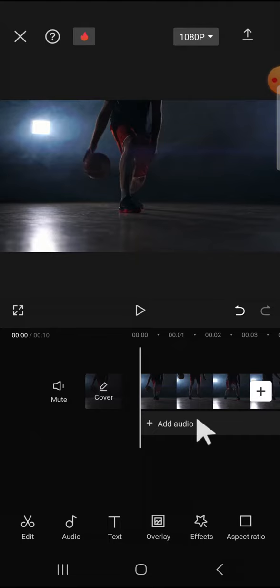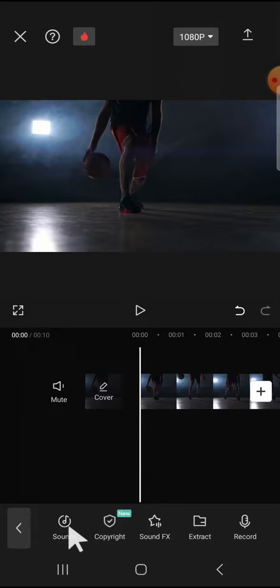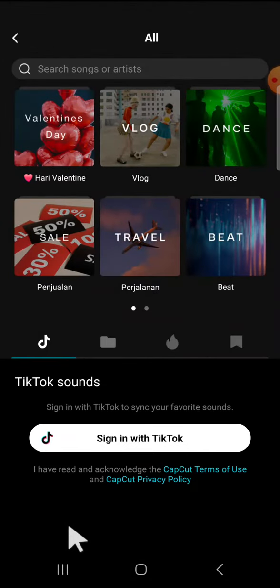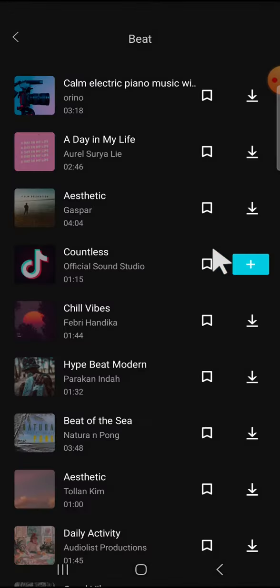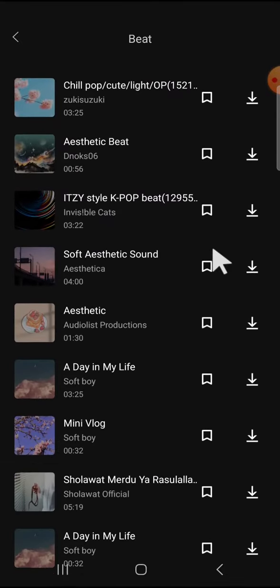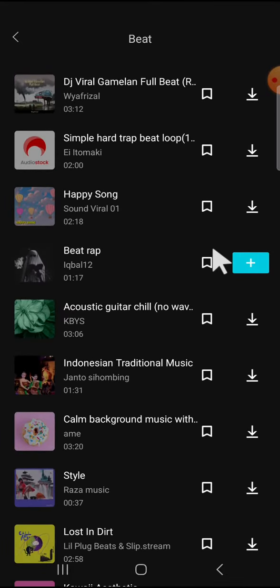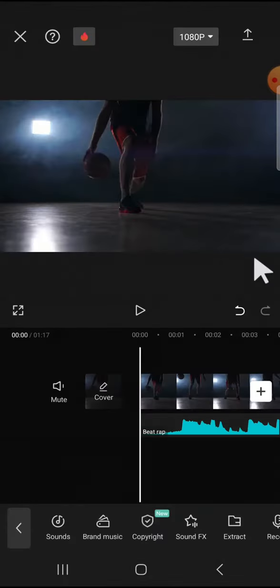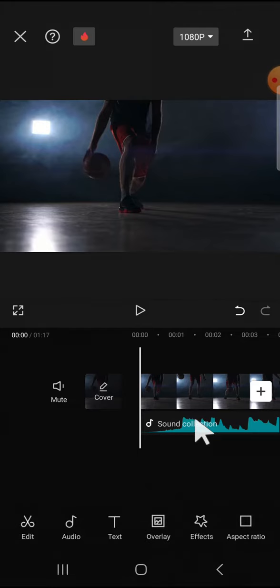So tap on the add audio option, tap on sounds, and you can select an audio from CapCut, or you can also import audio from your device. And I'm just going to use the audio on CapCut. I'm going to select this beat theme, and for example I'm going to add this one, beat rap. Okay, alright, and now the audio has been added to my CapCut project.